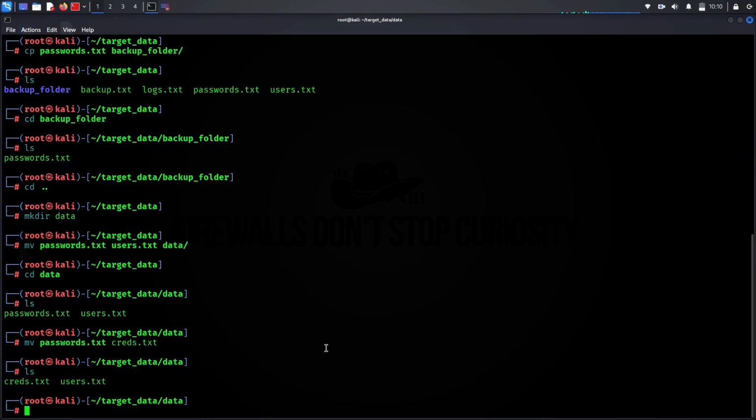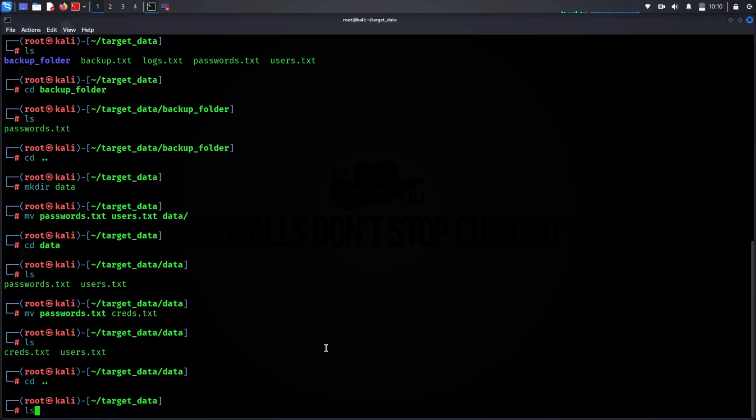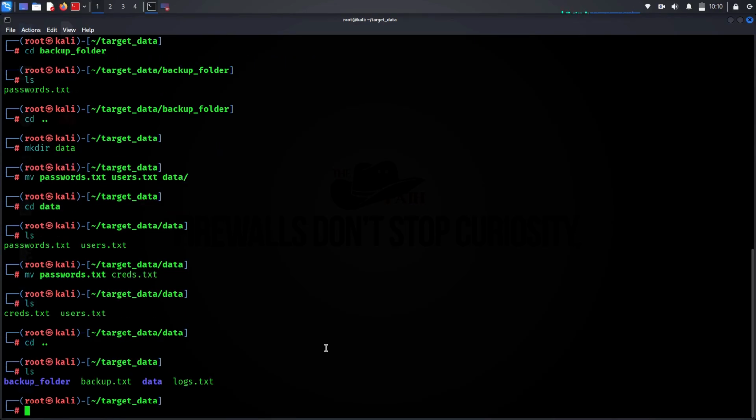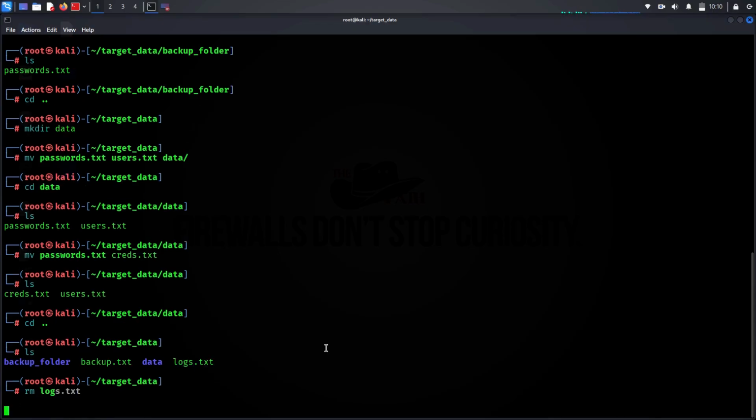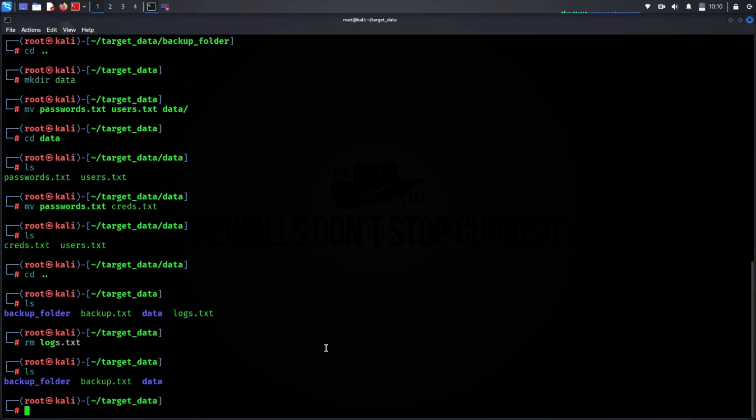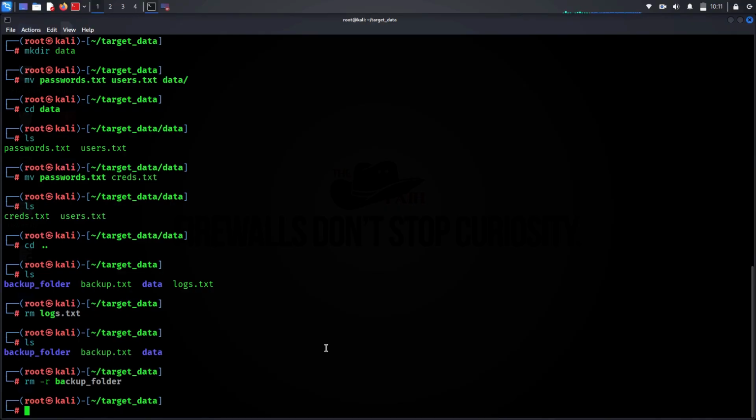Now let's delete a file. Let's move to the previous folder and try to delete logs file. To delete the file, we will write rm space logs.txt. This will delete the file from the folder. You can check by typing ls. Here, the important thing is that once deleted, the file cannot be recovered easily. Now, if you want to delete a folder, you can type rm space -r backup_folder. This will delete the entire backup folder.